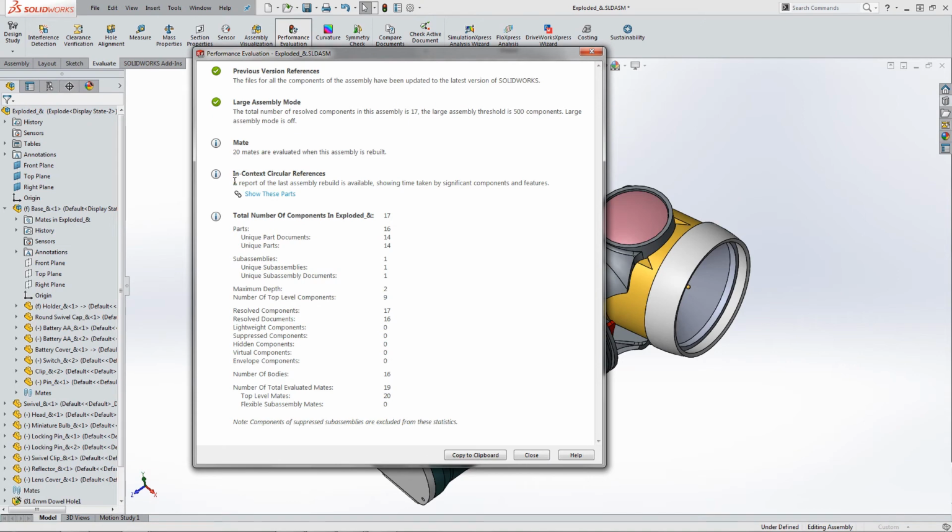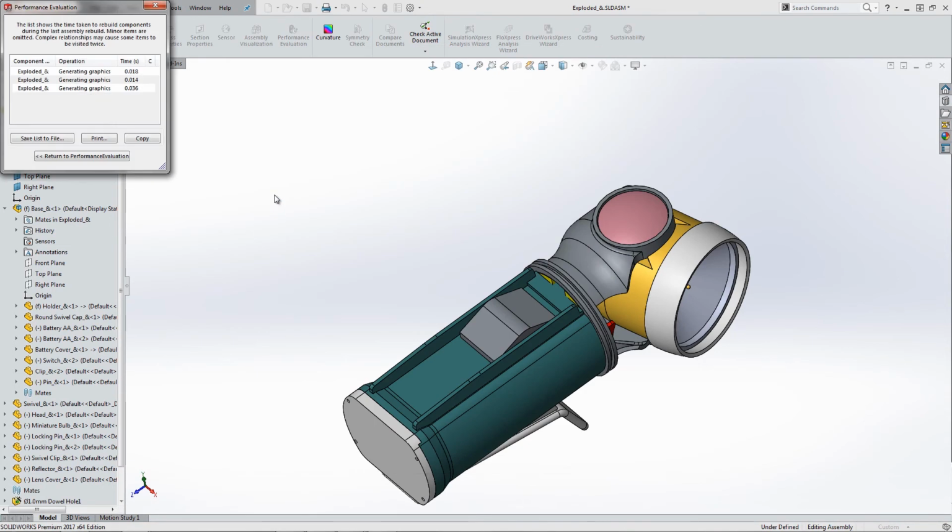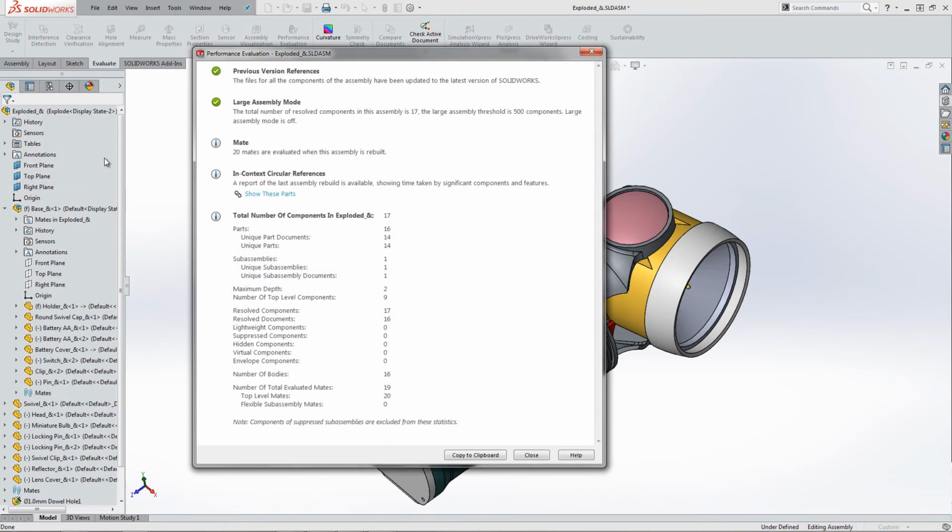Now, the great thing is we do have some in-context references, and it actually tells us which specific components we have that have in-context relations, and it tells you how much time it takes to rebuild those. So this is really, really nice, because obviously having some of these in-context relations or references are really, really nice, because they make basically a smart assembly of some sort, but they do require or can hurt performance. So the great thing about using this tool and showing those specific parts, you can see exactly what's denoted by doing it that way. All right, so extremely helpful tool if you're going to go down that road.